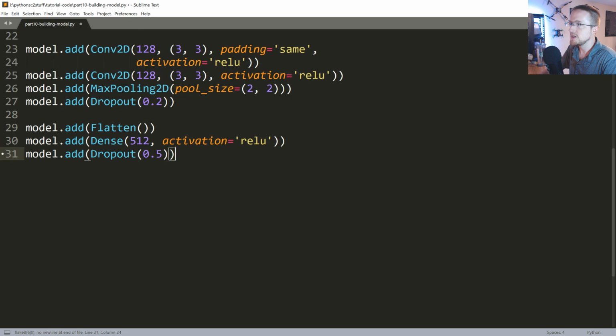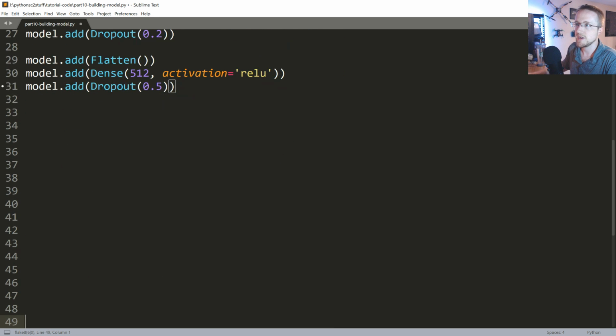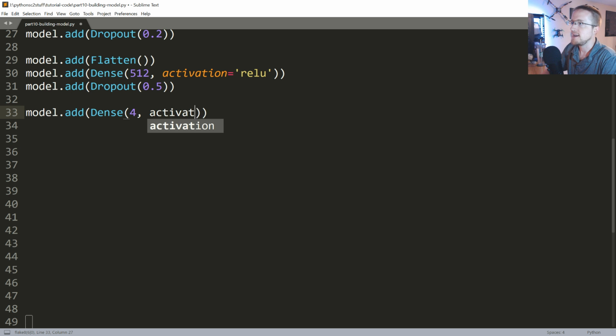And then finally, we just need our output layer. So I'm going to make some space. So we're going to say model.add, I'm going to add dense. It's going to have 4 because we got 4 choices. And activation, in this case, we're going to go with softmax.